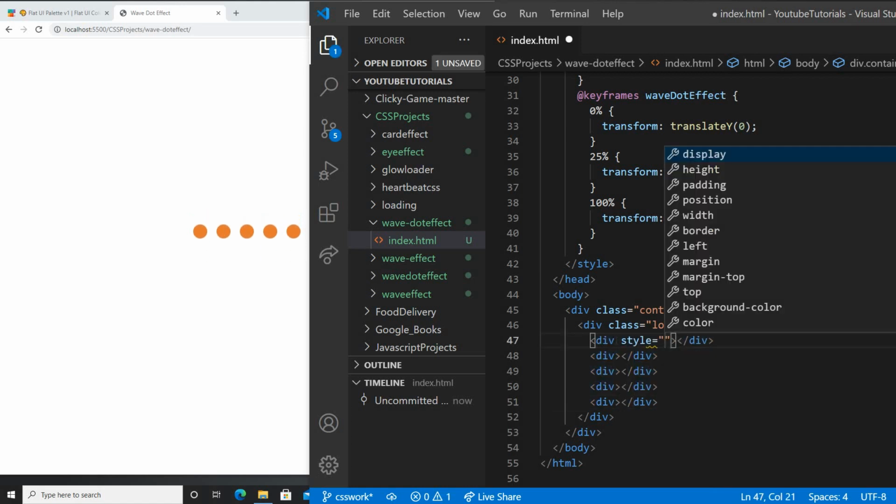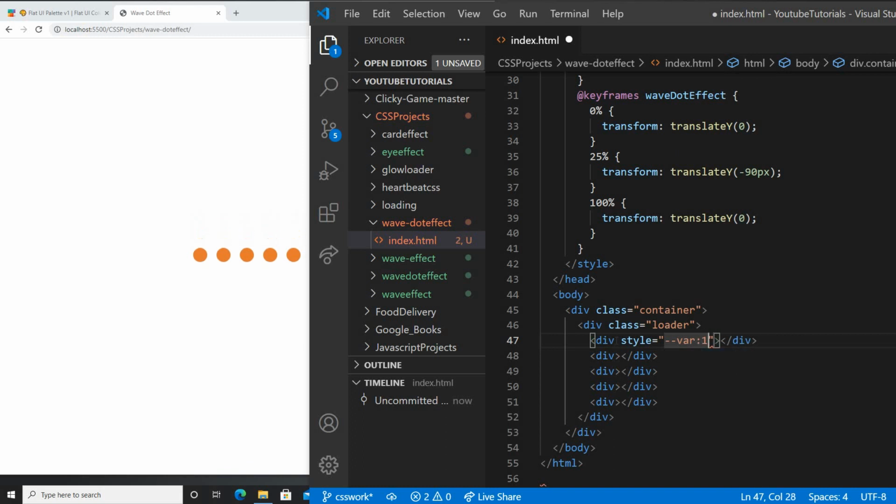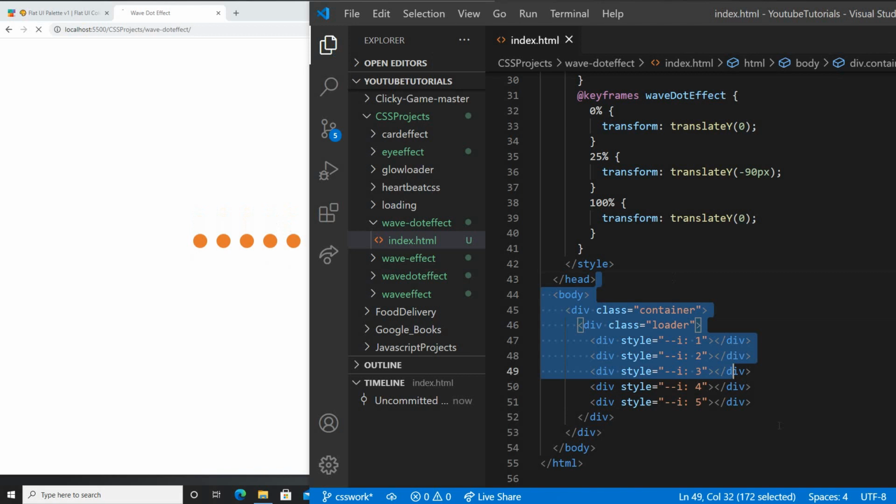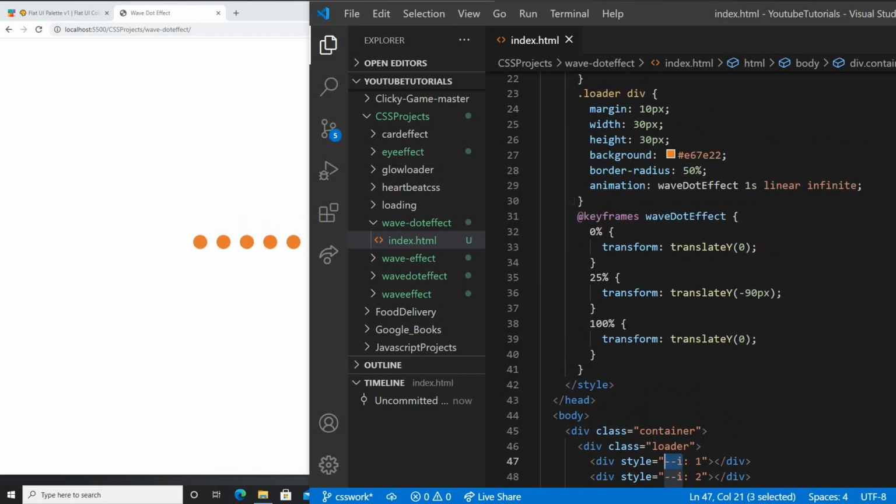So how do we know it? I'm going to use a style here, and I'm going to use a variable again. Again means I used a variable previously, for the linear, and in the wave effect as well, but I will use a variable here again. So let me create a variable --i as 1 here. Now I'm going to create the exact same thing for all of them: 2, 3, 4, and 5. So now I have the variable for each one.